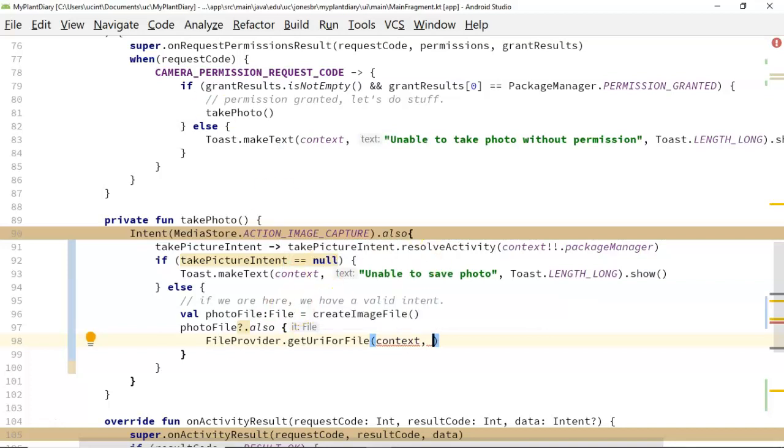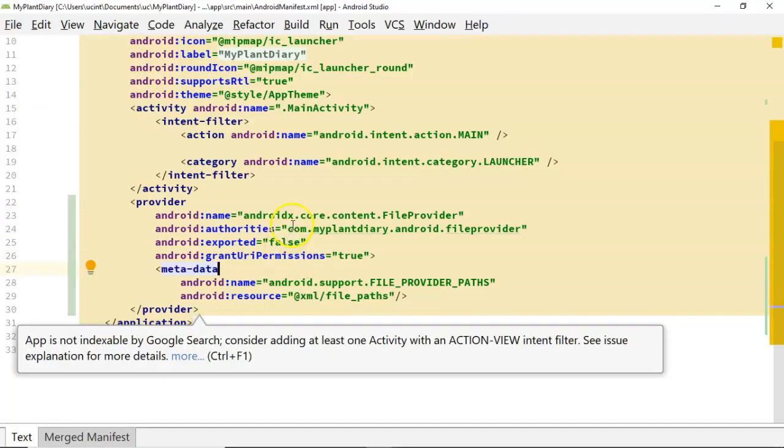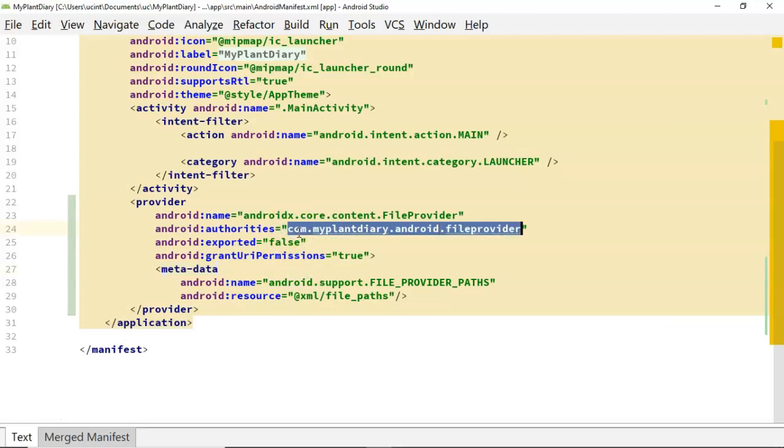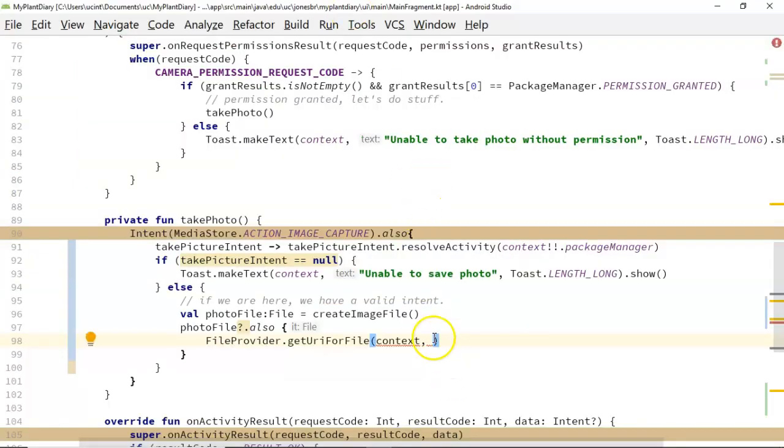Okay, now what's our authority? Well, let's go back to our friendly Android manifest and remember what we set up a little while ago. Remember this little unique identifier string that we have here? Well, that's our authority. So I'm going to copy that, and then I'm going to go back to my main fragment, and we can simply paste that next inside of double quotes, just like so.